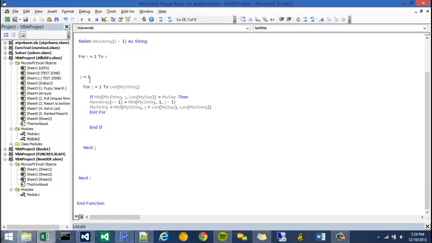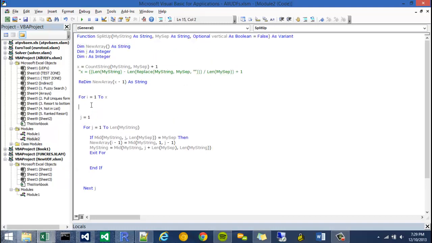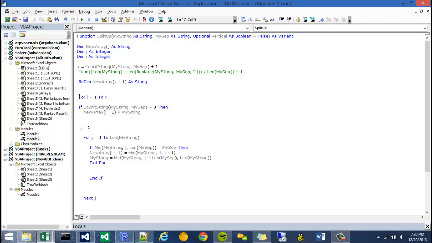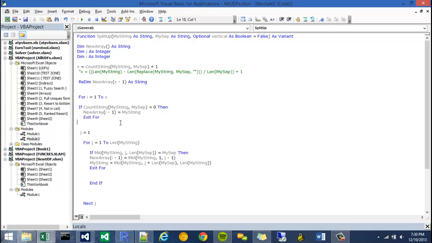Okay, so there is one more thing we need to do before this is finished. We actually need to say if, and then I'm going to say count string my string as the full string and the partial string as my sep is equal to 0, then my new array is going to be I minus 1 equal to my string. So basically what I'm saying is, hey, if you can't find any of the separators within my string, because my string is getting cut down and down, that means that we're done. So we need to exit this for and end if.